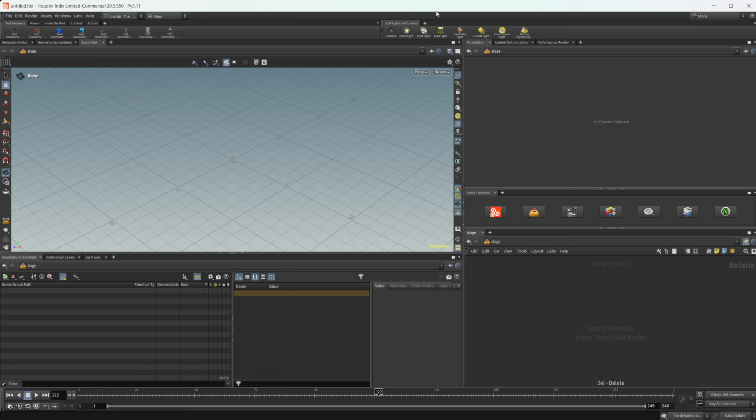Oftentimes, when working with particles, you'll run into some issues where particles kind of fly off in the distance away from the majority of your other particles. So let's look at how we can quickly cull those particles inside of a PopNet.